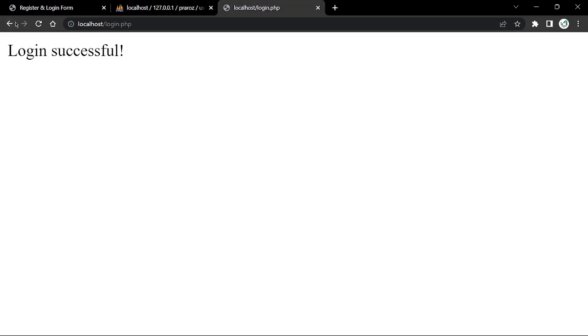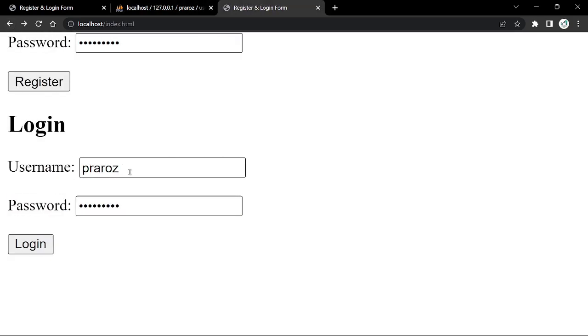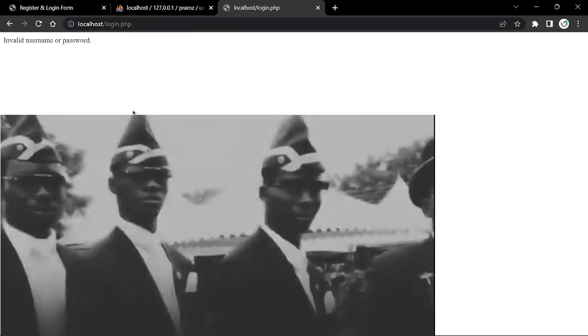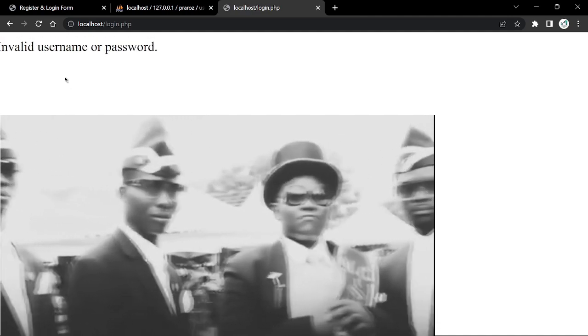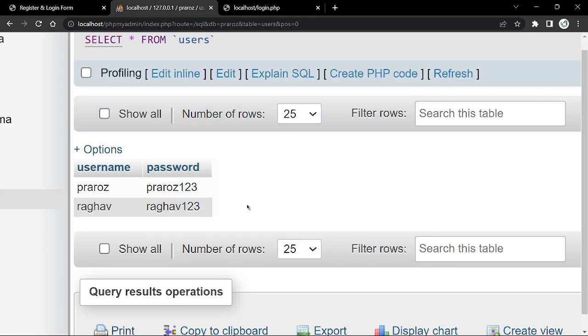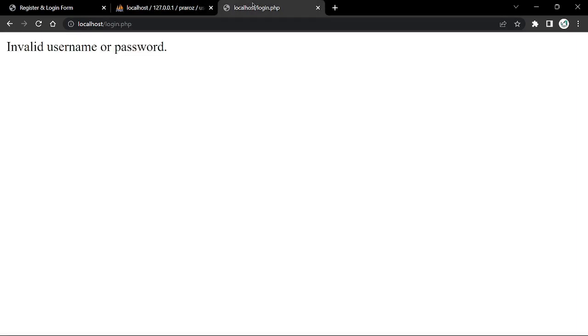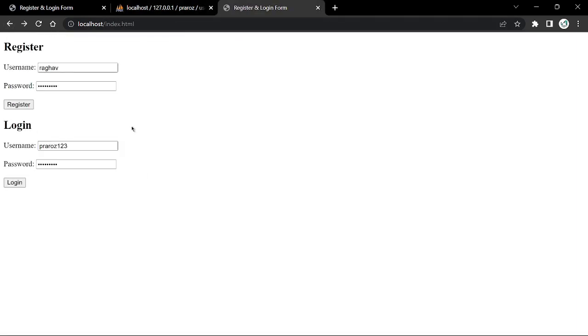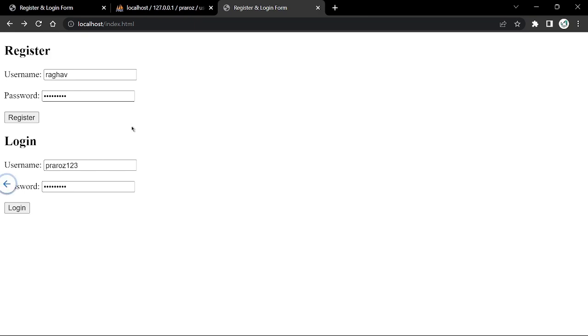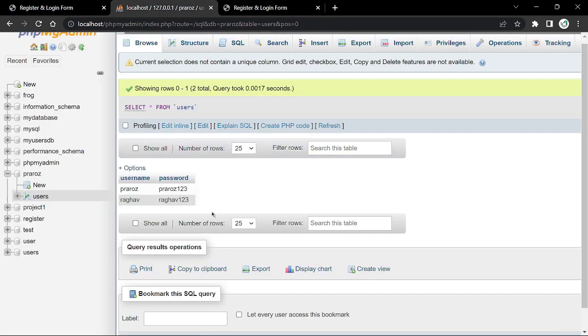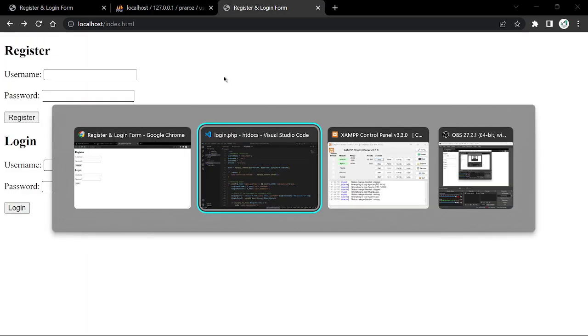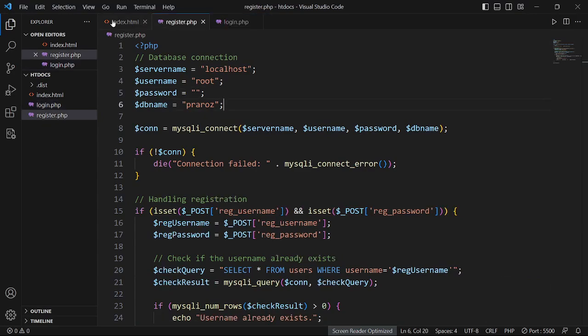Yeah, so if I try ProRose123 as the username with the ProRose123 password, what will it show? It will show invalid username or password, because I haven't registered anything named ProRose123 as a username. So this is how it basically works. This is a very simple example for you, and we have successfully written everything in code over here.